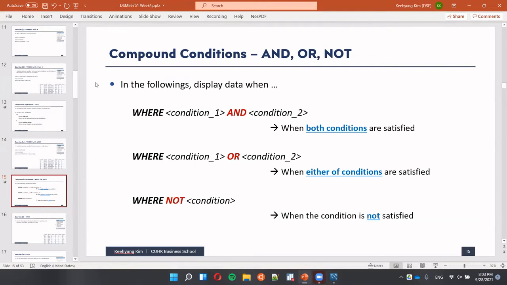Okay, so the next thing is compound condition. So far, when we use the where clause, we specified only one condition. However, it's possible to specify multiple conditions, and if you specify multiple conditions, we call that a compound condition. Let's say that you want to specify 2 conditions, but both of the conditions should be met to show the information. Then you can use the AND operator between 2 conditions.